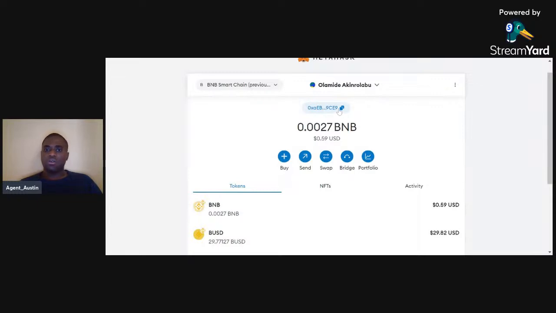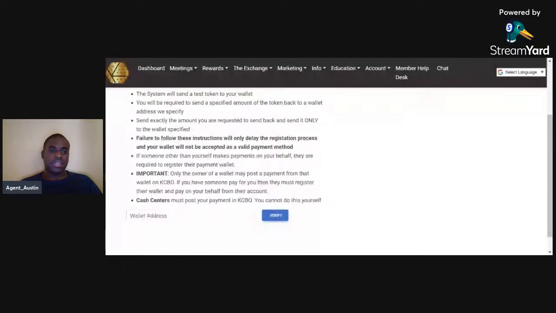So I'll copy the wallet address, then stop sharing my screen, go back again, and then copy the wallet address again. So I'll go and paste the wallet address. Sorry, so I'm pasting the wallet address here.